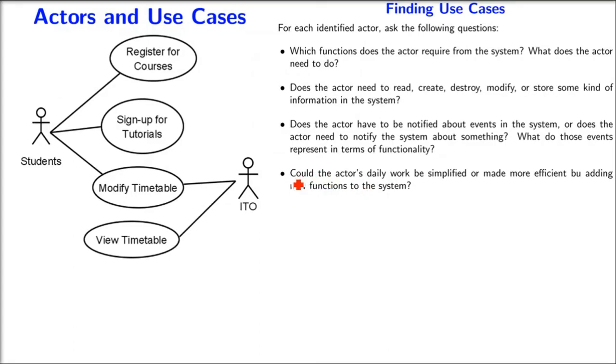Now the other question is, how do you find use cases? You need to keep certain things in mind. Which functions does the actor require from the system? You have made an actor. Now what functions does this actor want the system to do? What does the actor need to do? These functions, these activities, are the use cases. As I said, register for courses is one use case. Pay fees or sign up for tutorials can be another use case.